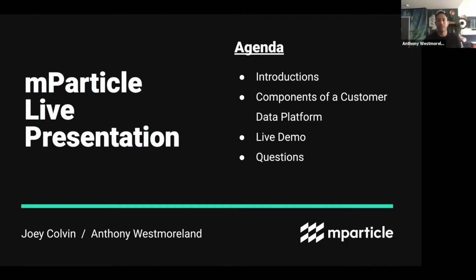Just to keep it within a little bit of bounds, today's demo is really meant to give you a 1,000-foot view of how a CDP works and what you can do with a CDP. Most specifically, today we'll be focusing on managing data from a variety of inputs, unifying the data against a single customer profile, activating that data across your ecosystem of partners, whether that be marketing or analytics or marketing automation, as well as performing governance over your data through different varieties of tools and features within the mParticle platform.